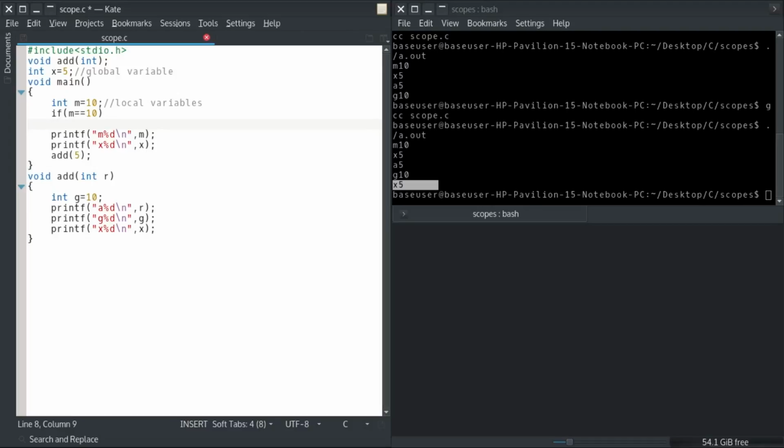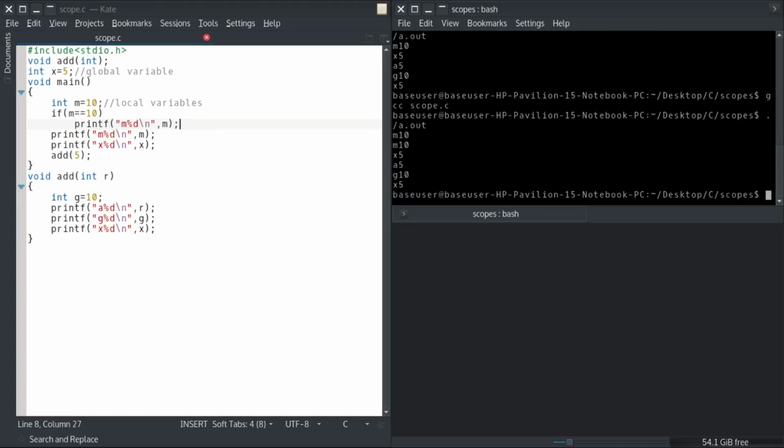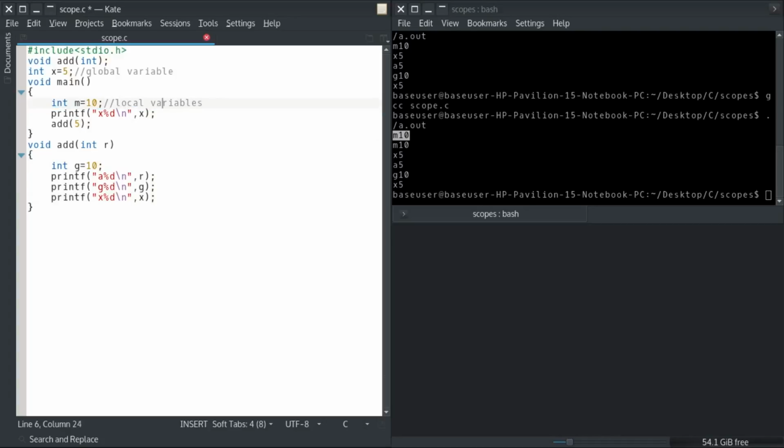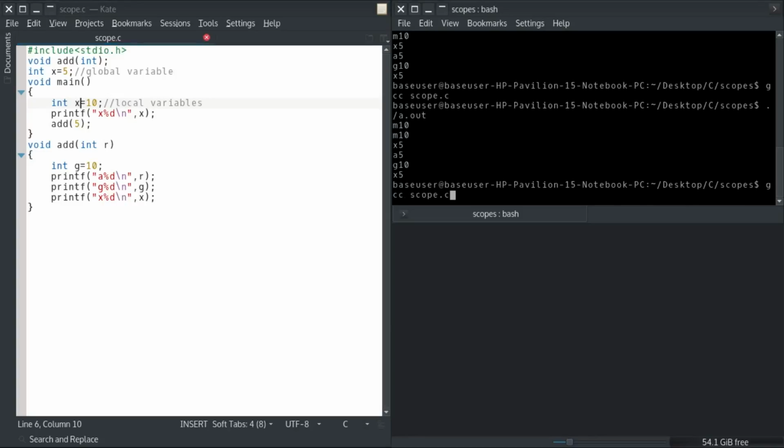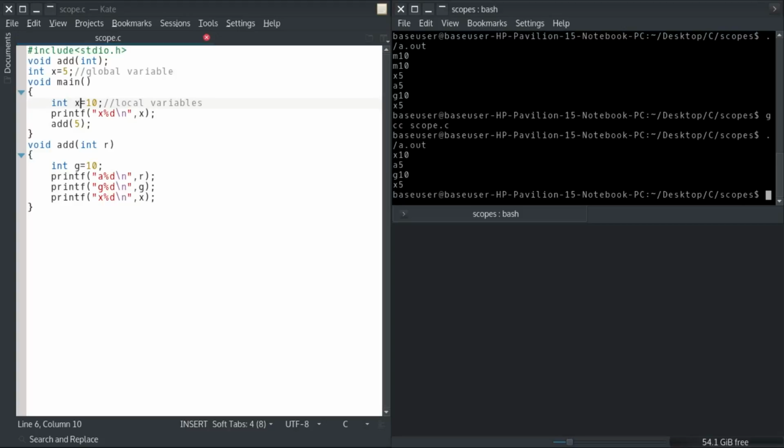So now you will see m two times. I'm just going to compile it and run it again, and as I said, it shows m two times. So one is from here, the next is m = 10 from here, next is x = 5 from here, then we get another x = 5 from here, g = 10 from here, and x = 5 from here. And one more thing: if you have global and local variables with the same name, say if I have x = 10 over here, the local variables are given higher preference. So now the local variable will be printed.